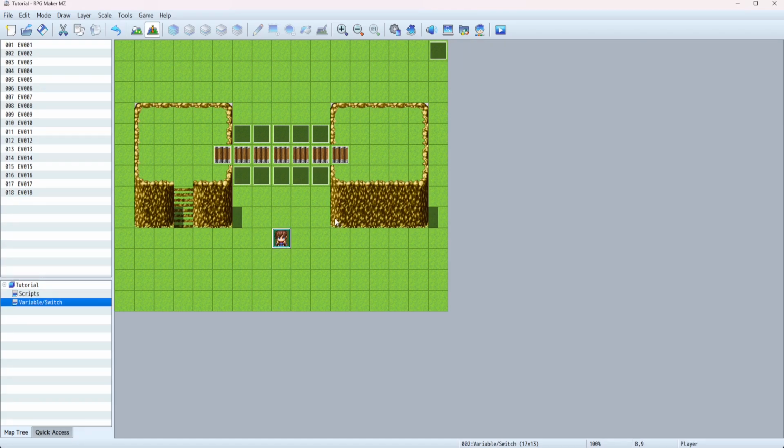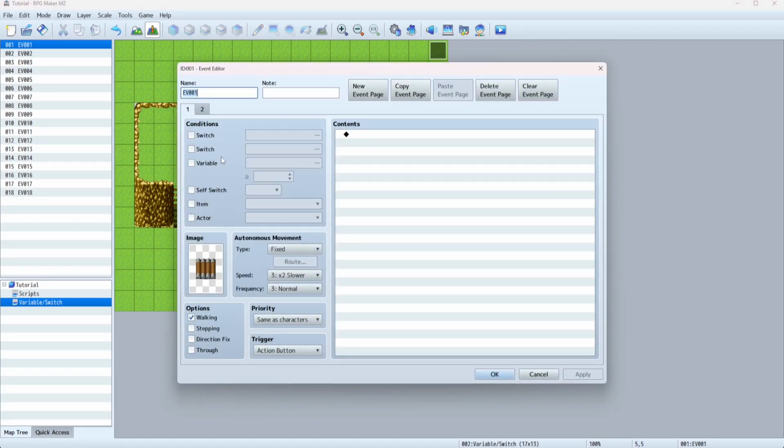Now I'll show you how to make this all work with just one switch and two variables and no scripts. So the first thing you're going to want to do is figure out where your end pieces of your bridge will be, and make sure that the tile underneath that piece is a 4-direction tile that you can walk in any way. But other than that, you're good to go. So first we'll double click on one of the end spots that your bridge will be at, and we'll have the image be the bridge and the priority be same as characters.